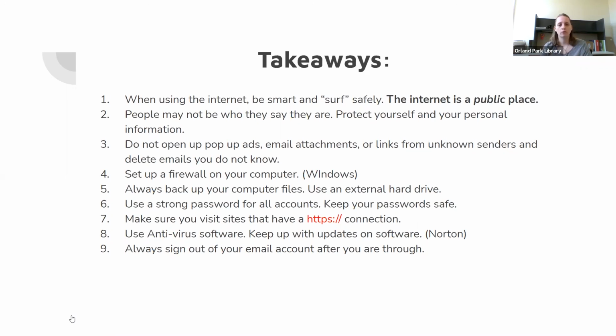And then set up a firewall on your computer. Again, that's through Windows if you have that. Always back up your computer files. You can use an external hard drive if you want to, or you can just use your own computer's hard drive, but make sure that you set it up on a consistent basis. Again, if you ever need help with any of this, please contact us here at the library. We're able to help you out with any of your computer questions. Again, always use a strong password for any and all accounts, and then keep your passwords safe.